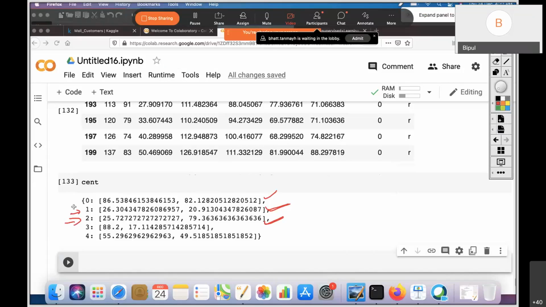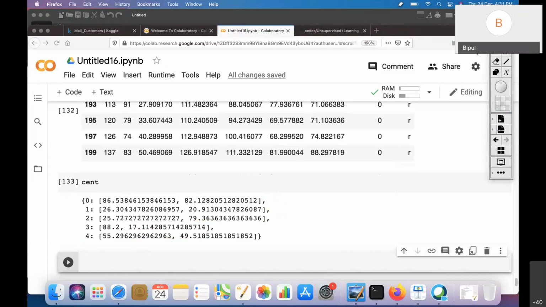Centroid 2 is what? This one is low, this one is high. That means earning is less, expense is high. Centroid 3, earning is high, expense is less. And this one is moderate. So by reading the value of the centroid also we can do the same thing.